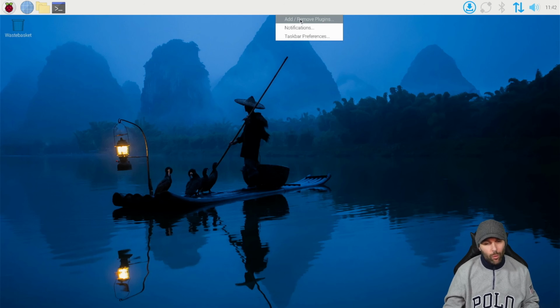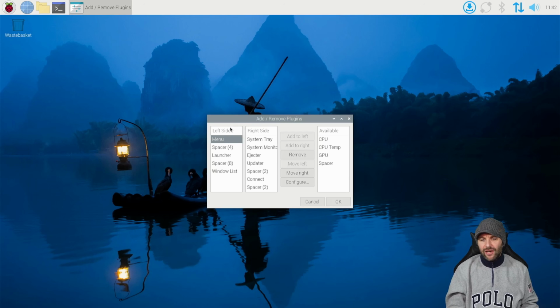So these are like widgets. You can add certain things like GPU and CPU temperatures and it can monitor that for you, CPU, GPU usage, things like that. So I'm going to show you how you can add them. If you click on add and remove plugins, as you can see on the left side, it's showing you which area of the taskbar you can customize.